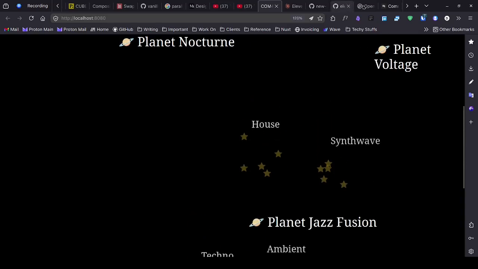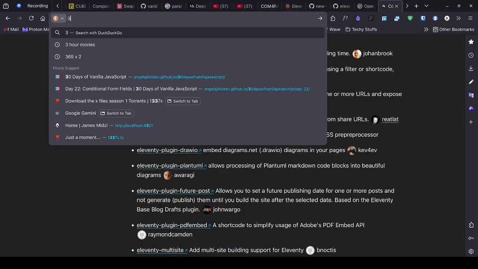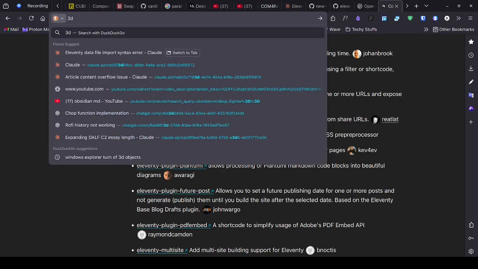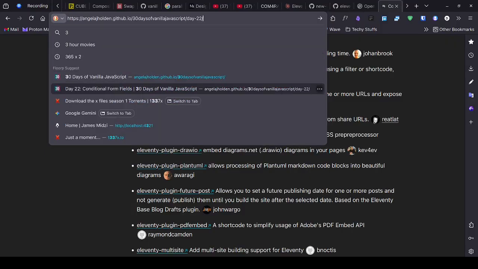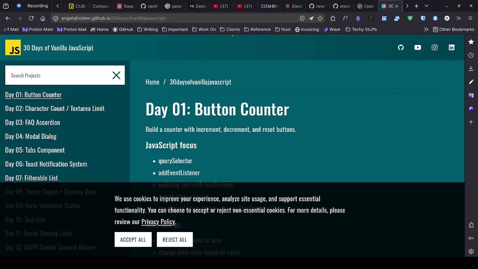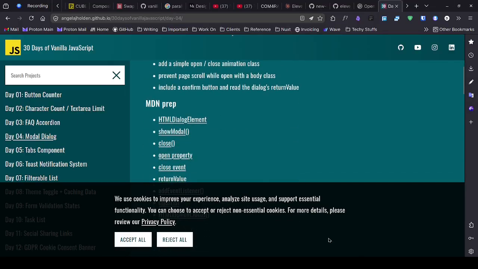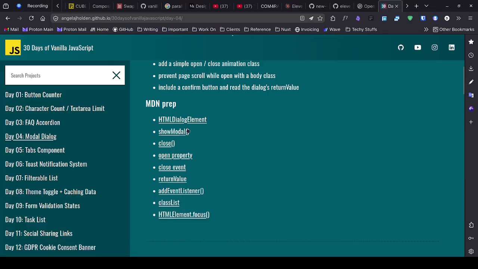So with that being said, let's go and look for Angela Holden's 30 Days of JavaScript. There it is. See, I'm constantly stalking the site. What we need is a modal dialog. So what I'm going to do is just do the general setup for it. I'm not going to be coding anything today because it is a Friday and I need to go and do other things that are not on my computer.